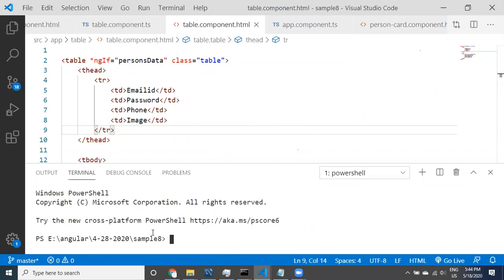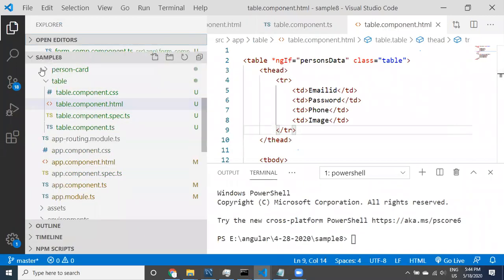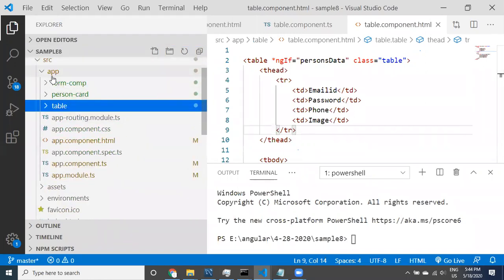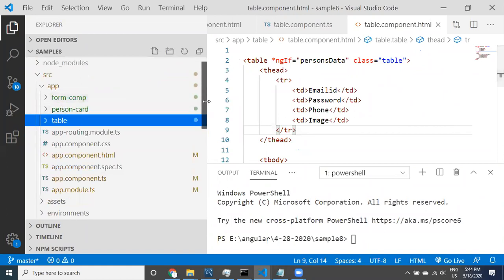Now, what kind of command do I want to execute? I want to generate a component. Sorry, to generate a module. Before issuing the command, let us see the project's folder structure. What are the things available? See here, guys, in this app folder, you can see form component, person card, table, all these files are available.